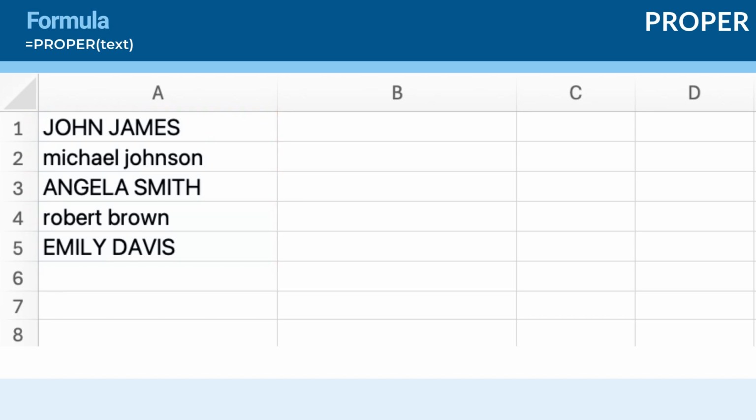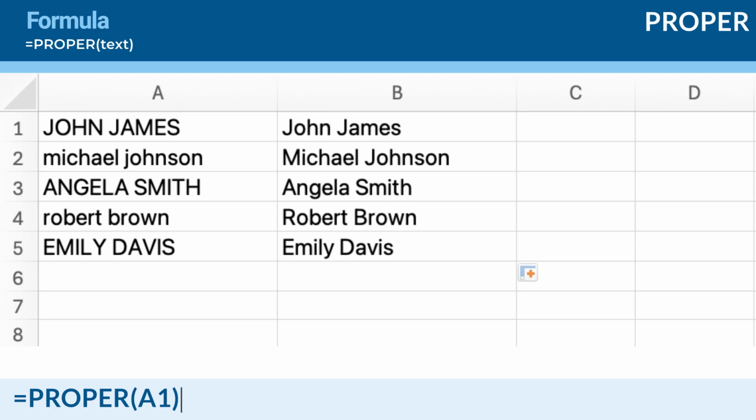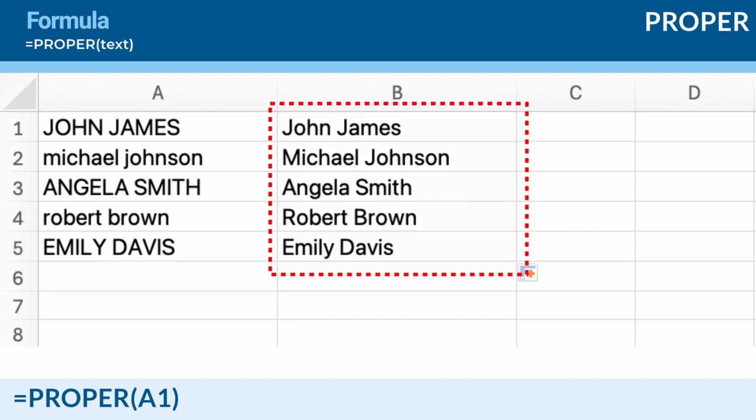In cell B1, enter the formula =PROPER(A1) to convert the text in cell A1 to proper case, with each word's first letter capitalized. Press Enter, and Excel will return John James, converting the text in cell A1 to proper case. Drag the formula down from B1 to B5 to apply it to the entire range. Excel will format all names in column A with the first letter of each word capitalized in column B.